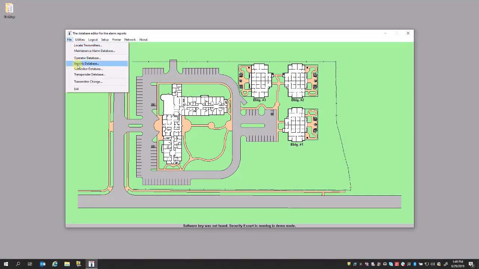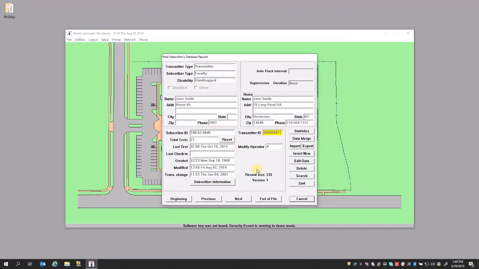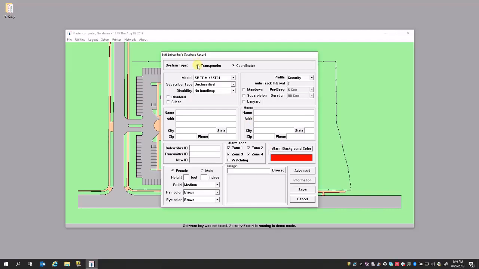Bosch Security Escort, subscriber database, point type. If you click on File and Subscriber Database, and you hit Cancel out of the search screen, and you hit Insert New in the subscriber database, select the correct system that you're working on, which in this case is Transponder, and you select the transponder type of point type, as identified in an earlier video.